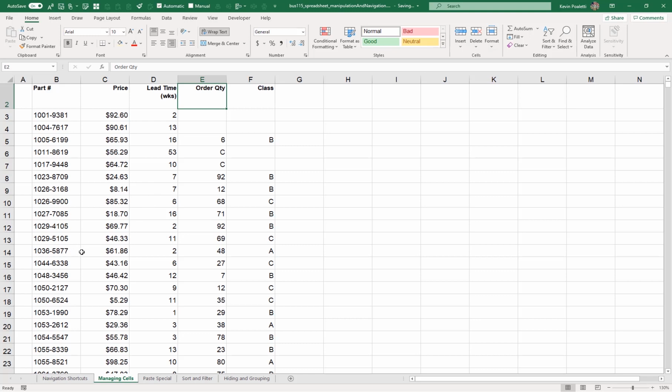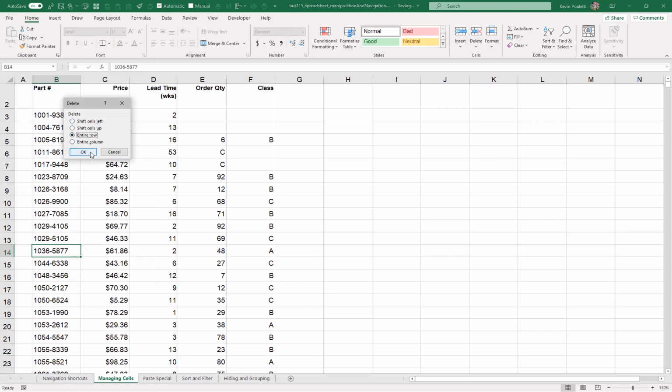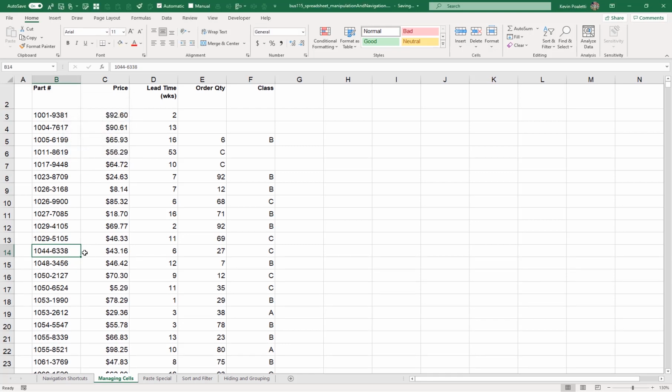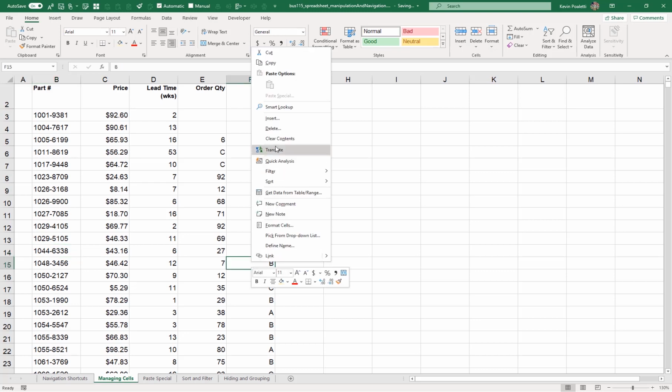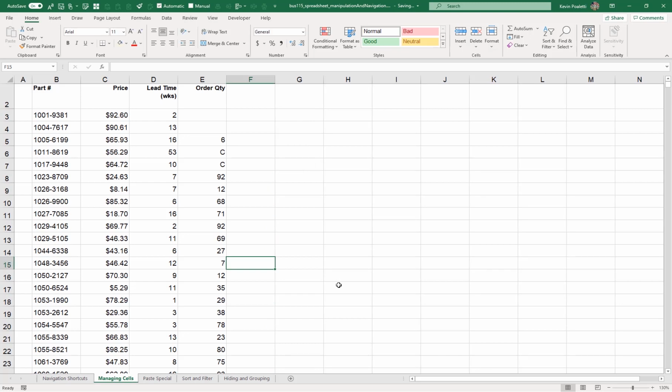The next thing I can do is on any cell, I can right click and choose delete. And let's say I want to remove the entire row. Notice number 5877 is now gone. I could also do that with an entire column by right clicking, choosing delete entire column. Now that column is gone. But there's actually an easier way to do both of those.